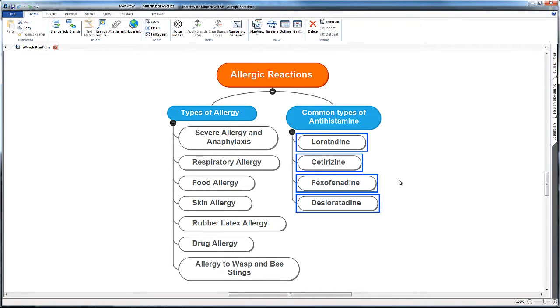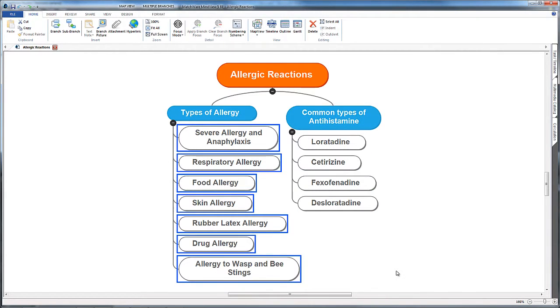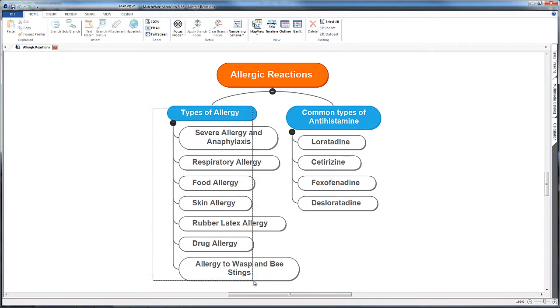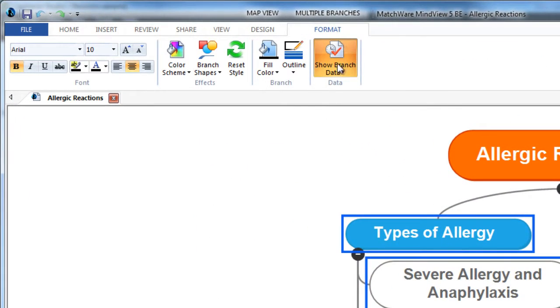Now, when we start thinking about revising from a mind map, I think it's a good idea to play around with the color that we're using. So I've just selected all of these different elements under types of allergy. In fact, let's get the heading there as well, and I'm going to go up to format. And here we have an option to change all kinds of things.